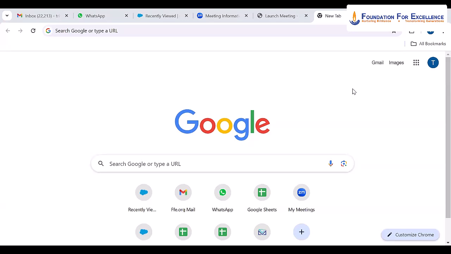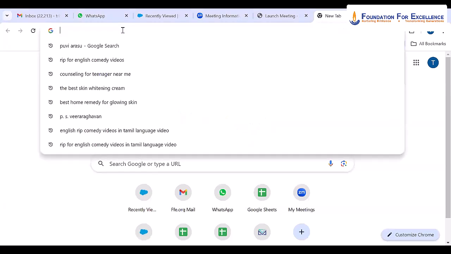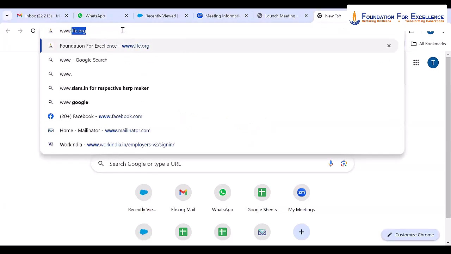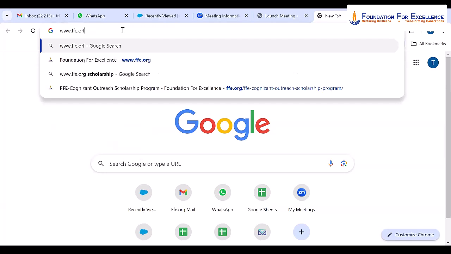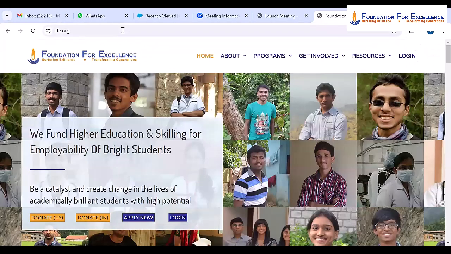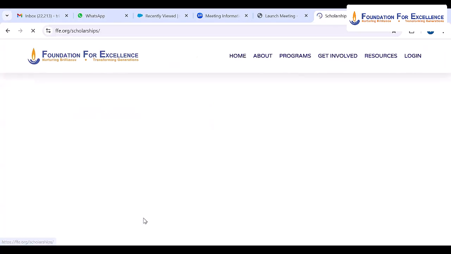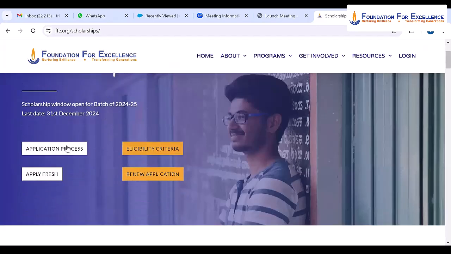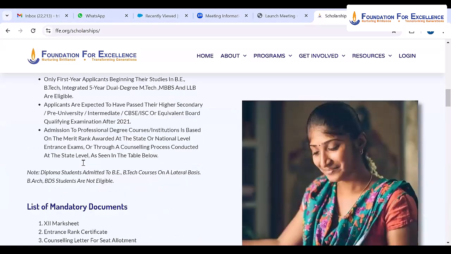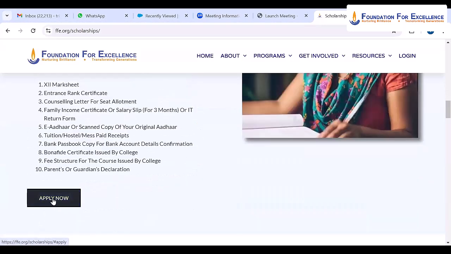Hi to all. Today I'm going to show how to fill an FFE prelim application to process the scholarship. So we have to visit the FFE website, that is www.ffe.org. Once you visit the website, you will find an option called Apply Now. So click on Apply Now. Then you will have an option of Apply Fresh. Again, you have to click on Apply Now.